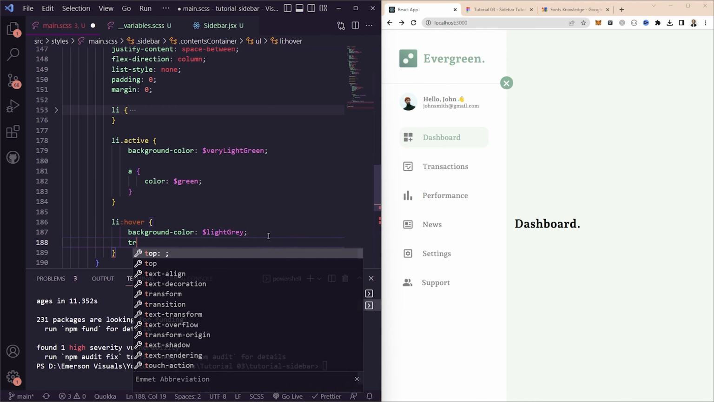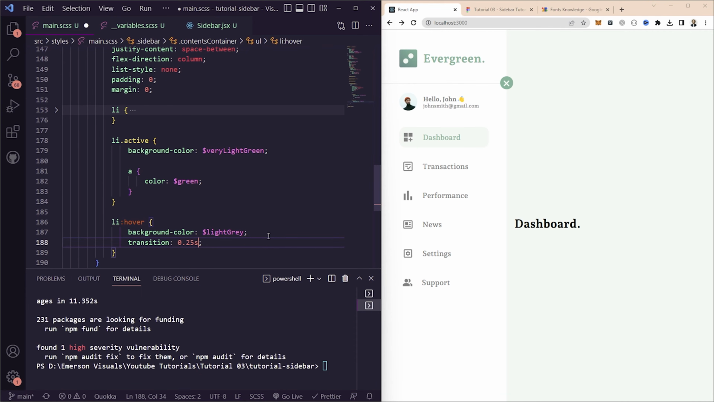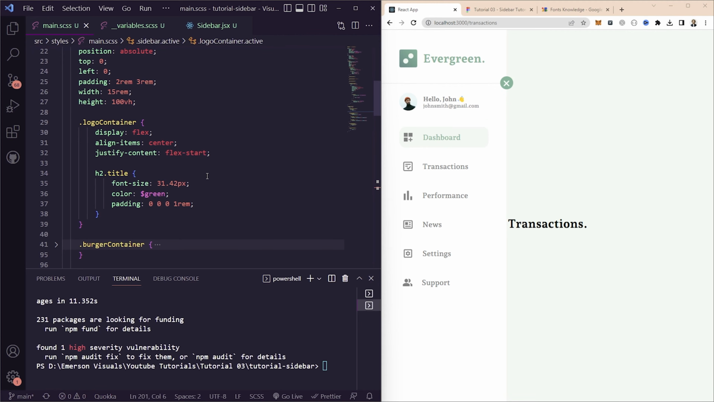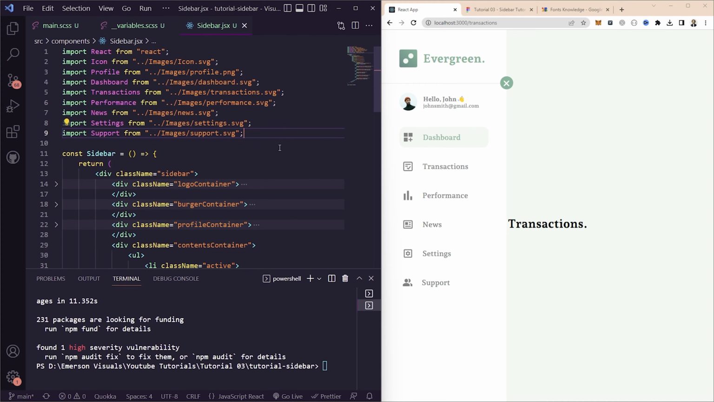And we may as well give it a transition of something like 0.25 seconds for all. See how that looks. Yeah, that looks a lot better. Fantastic. Okay, cool. So now that we've finished off the styling for both the active and non-active states, the next part is to work with the functionality using various different hooks and states.